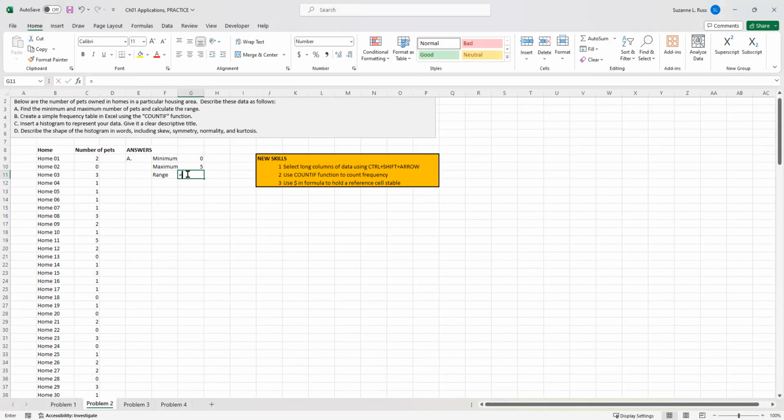And the range is just maximum minus minimum. Let's use a formula, even though it's very simple math. We'll click in the cell with the maximum, and we'll use our minus sign and get the minimum. There's the formula for our range, and we can see we have a range of 5 in this data set. We know that when we have fewer than 5 in our range, a simple frequency table is appropriate. So let's go ahead and make the frequency table.